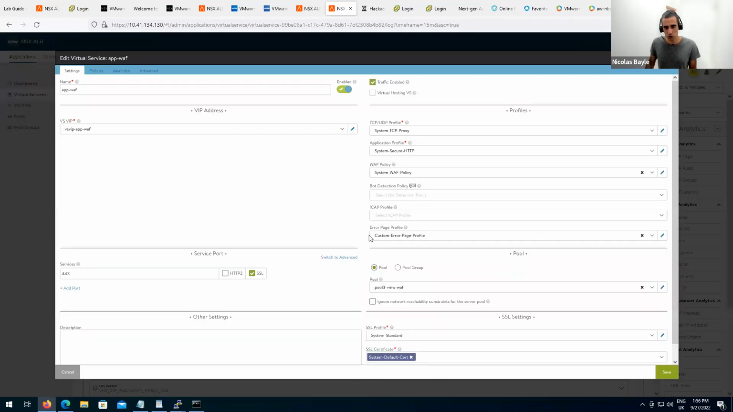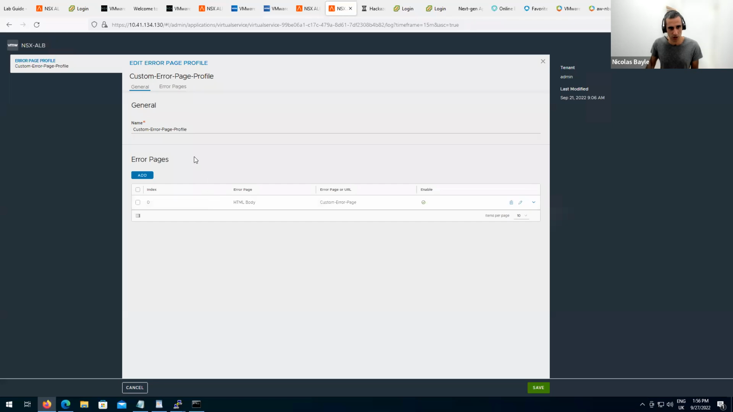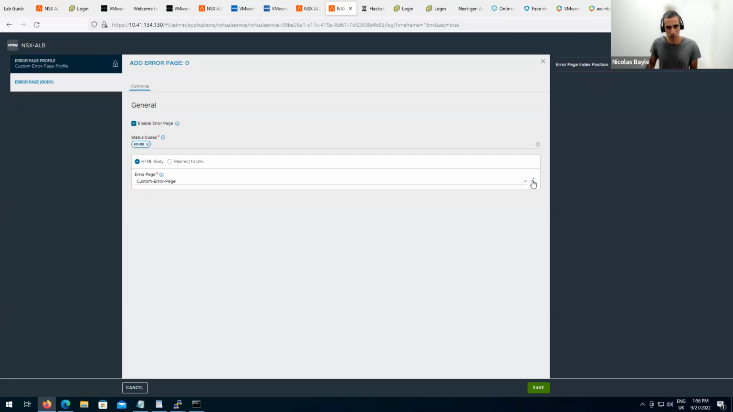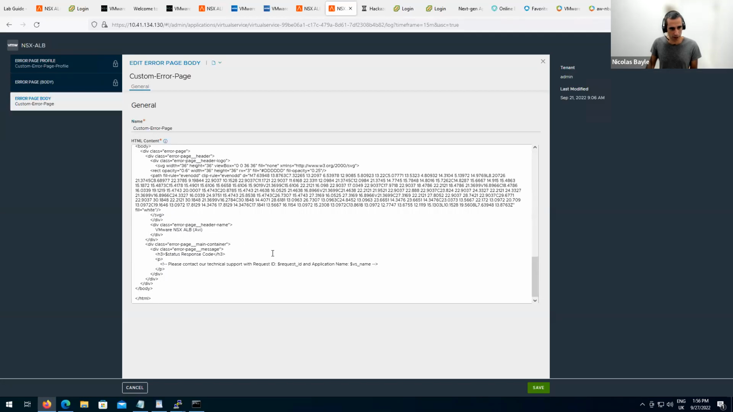I also want to make sure I can leverage this error page profile. You want to make sure that if the web application firewall blocks the traffic, you redirect the user to something which is understandable, which is clear for the user, or at least gives some clue about why this traffic has been blocked. So I will just edit this custom error page here, to make sure it has been defined properly.